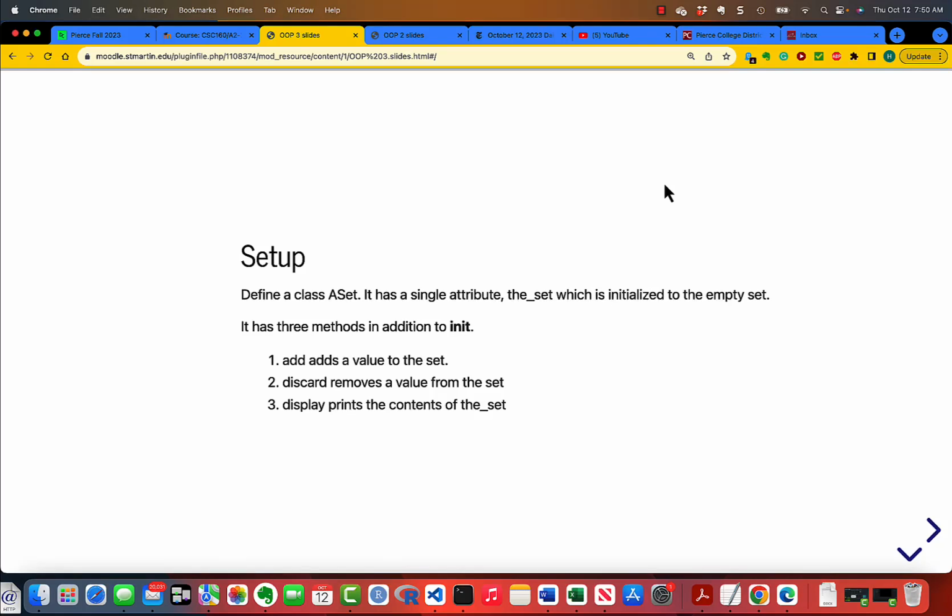Okay, we're just going to do a simple exercise with sets, and we're going to create a class called aSet. It has a single attribute, which is the set. When you create an object like this, you're going to initialize it to the empty set. There are three methods in addition to the init method. Add adds a value to the set, discard removes a value from the set, and display prints the contents of the set.